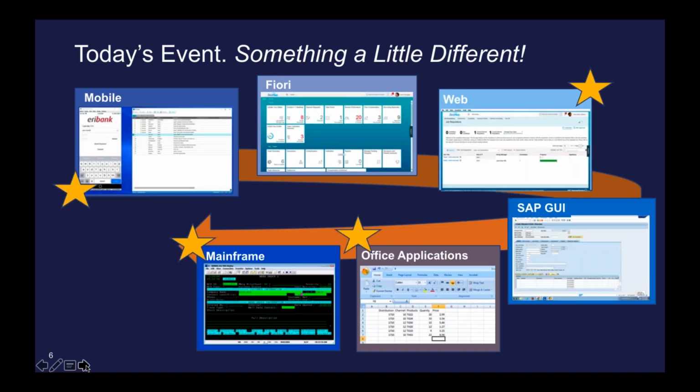So in today's environment, we know an end-to-end test spans multiple technologies. And the cool thing is it spans 30 years, sometimes even 40 years of technology. You've got the latest and greatest on the mobile. You've got the new, beautiful Fiori web-based applications. You've got classic web or custom applications, SAP GUI, Microsoft Office, all the way back to the mainframe and AS400.